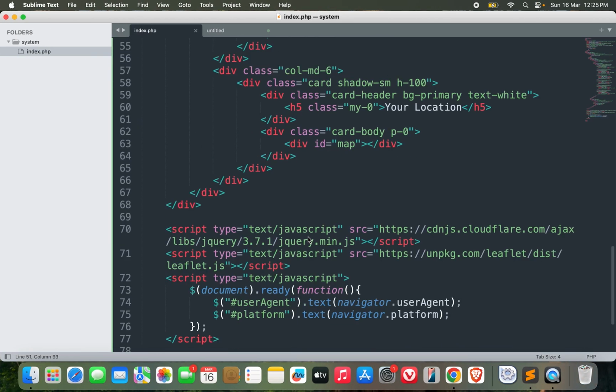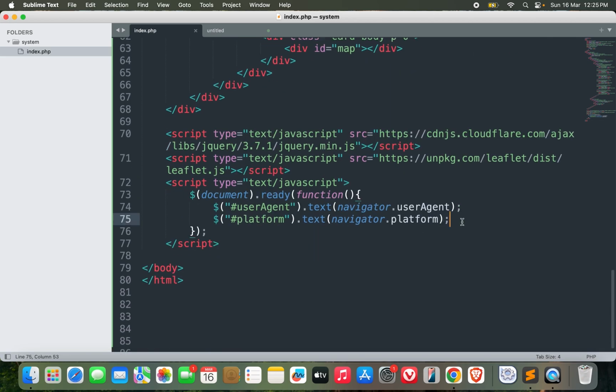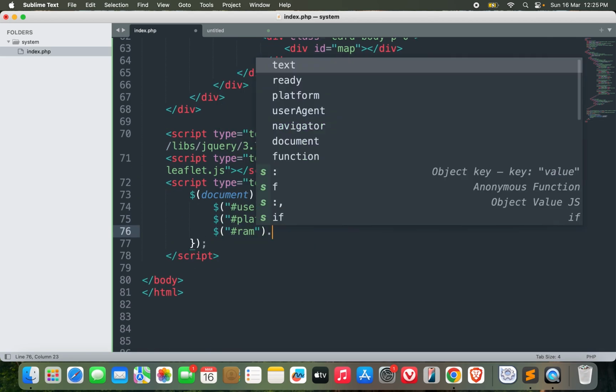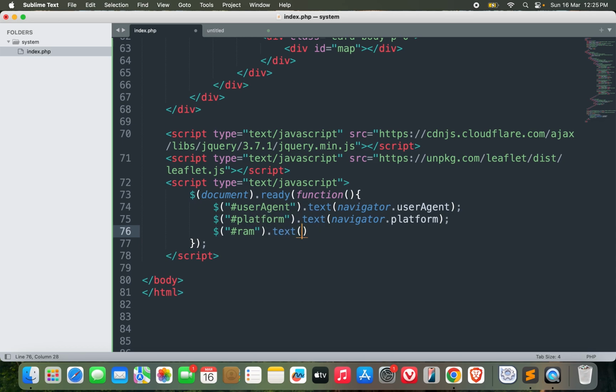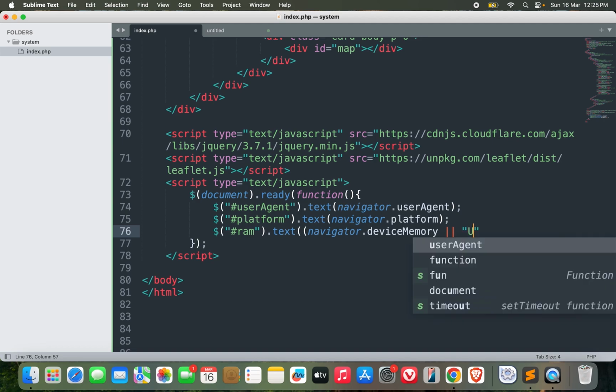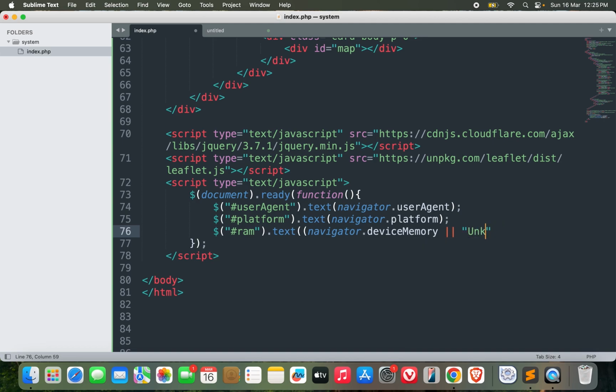Nice. Now I can verify if it's working. Perfect. Now let's go for the RAM. $ram.text could be navigator.deviceMemory. So what I need to do here is, if there is something in device memory, it's fine. If nothing is there, I will show unknown, plus.